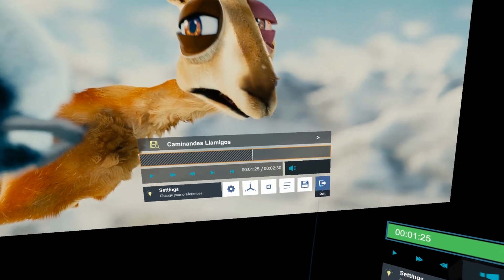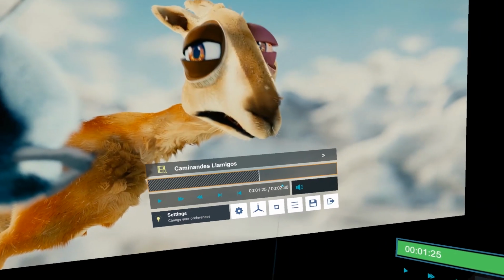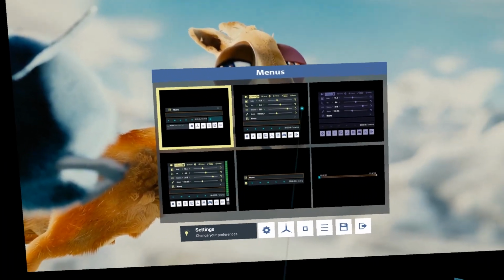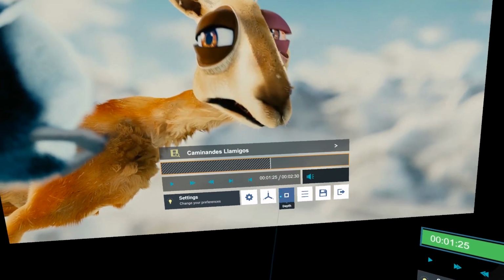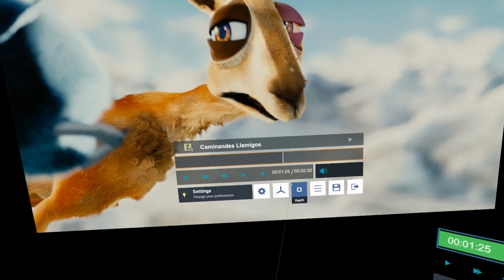Right, so let's go through the bottom. So that's quit. Save allows you to save. So I'm going to save that location there. Menus gives you an option of other menus that you can set. If you want to set to a different menu, that'll be your default when you start up. We've got depth if you want to have a side-by-side video or over-under in 3D support.